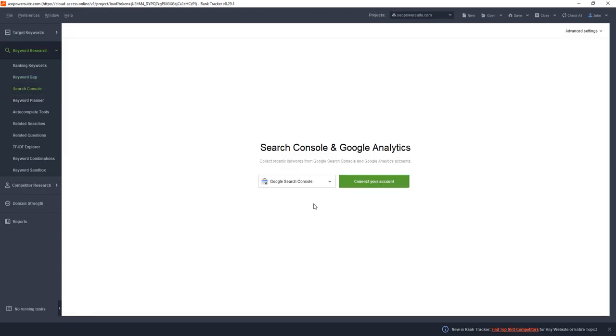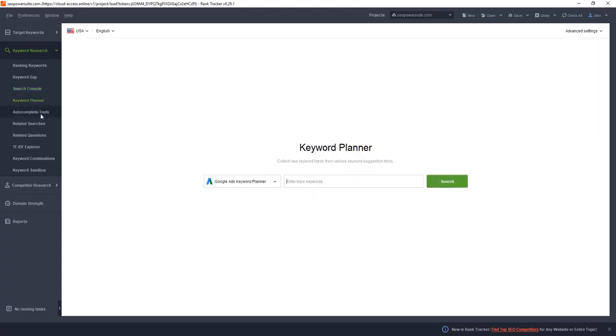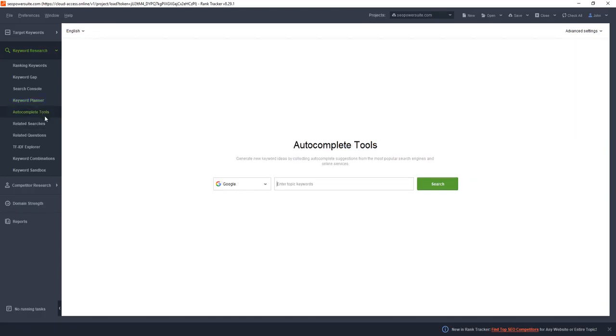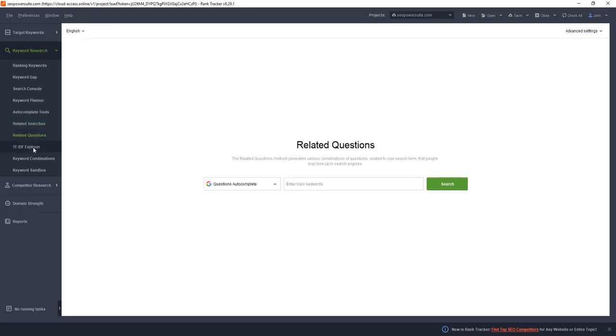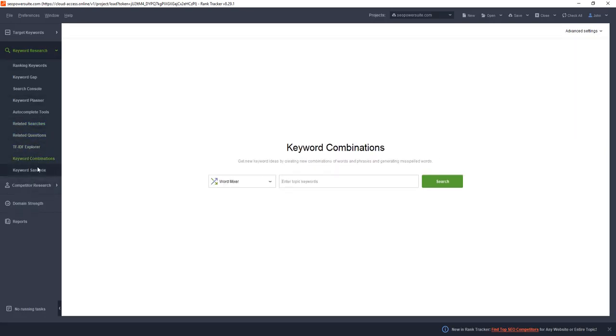For instance, you may connect your Google Search Console to pick up some suggestions from your Google console. You may use Keyword Planner to get suggestions from Google AdWords Keyword Planner, using autocomplete tools from Google, Bing, Yahoo, Amazon, YouTube, Ask, and Yandex, related searches, TF-IDF Explorer, and keyword combinations. All of those are working and available for you.